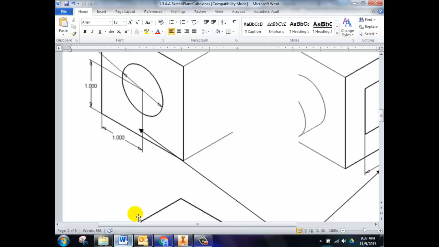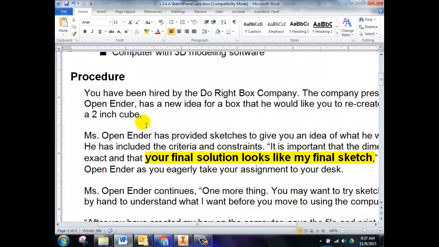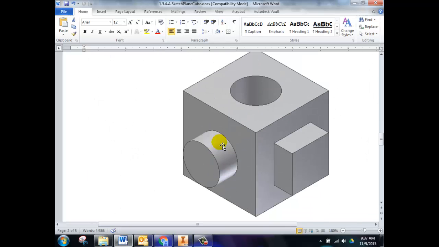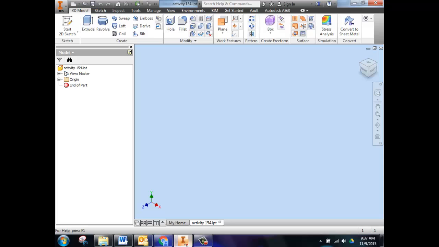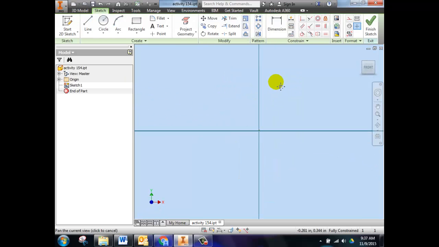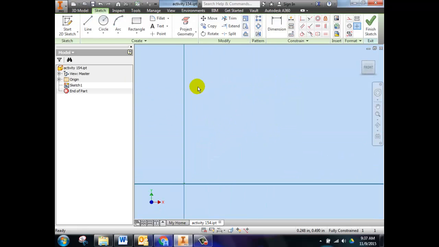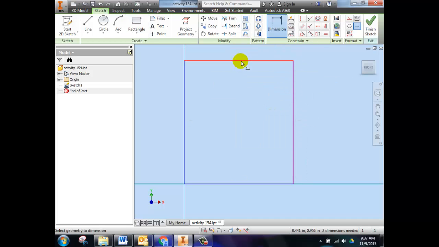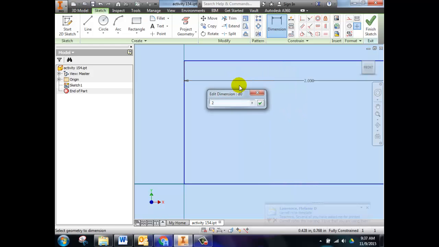So for Activity 154, we're being asked to create a 2-inch cube that looks like this sketch or this shape here. So in Inventor, I'm going to create a 2D sketch, and I'm just going to go ahead and use the XY plane. For a cube, it really doesn't matter which plane we use. And because I'm lazy and don't want to draw 4 lines, I'm going to click on Rectangle, and I'm just going to draw a rectangle. Now we have to dimension it, so I'm going to use Dimension to add a width dimension and a height dimension, and they both need to say 2.